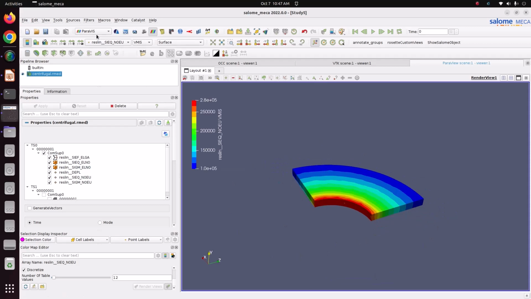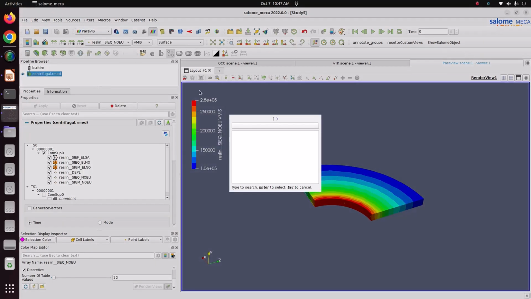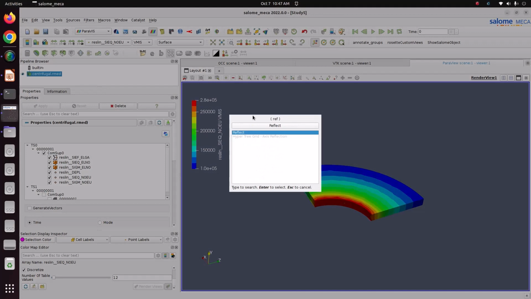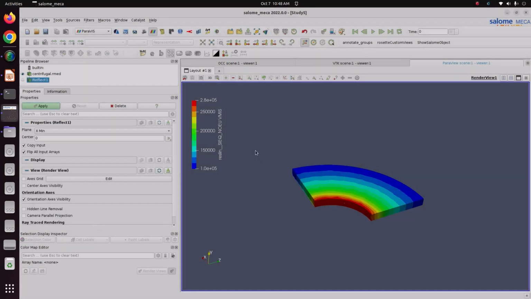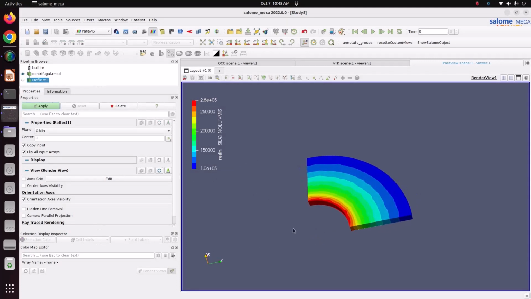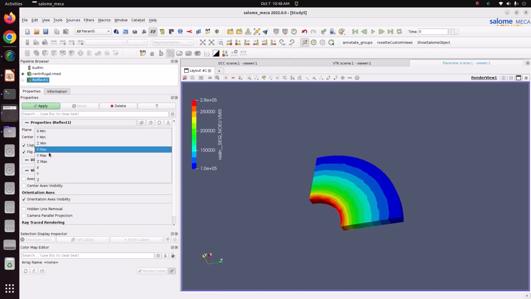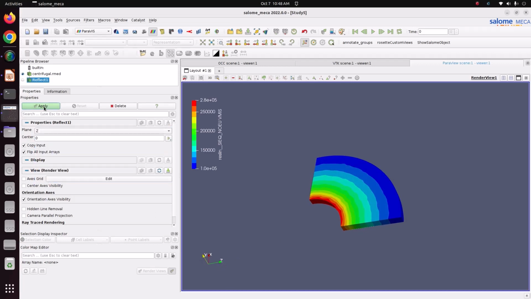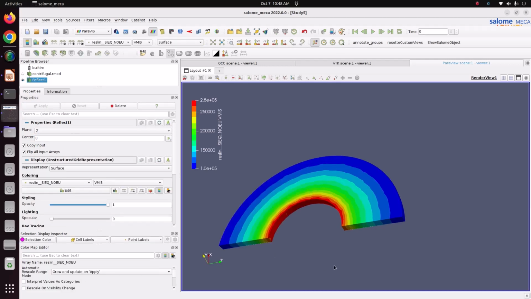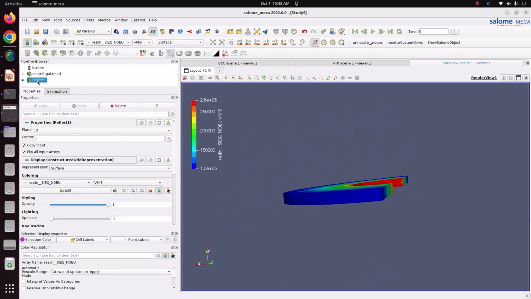Now we just go to filters, search. There is an option called reflect. So choose this reflect, just enter it. Now the reflect has come. So how we can choose is, see this surface is in the plane of x and y. Now we need to reflect in the z direction. So just choose z here, just apply it. Now see, it has reflected. Now we just keep this reflect 1.